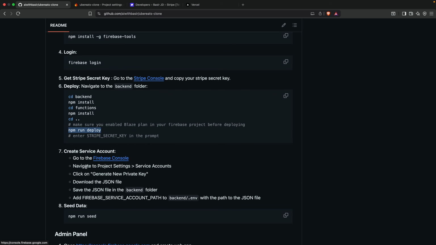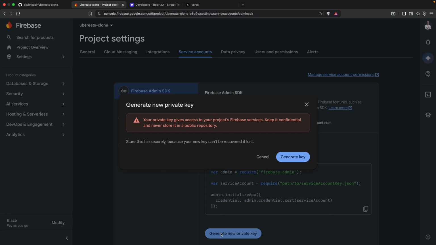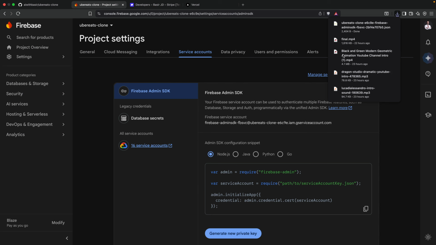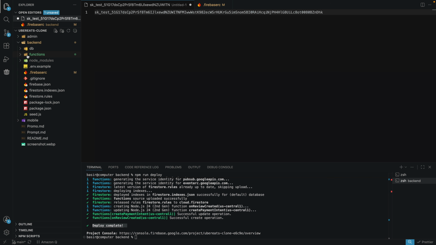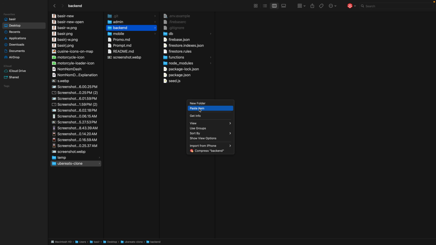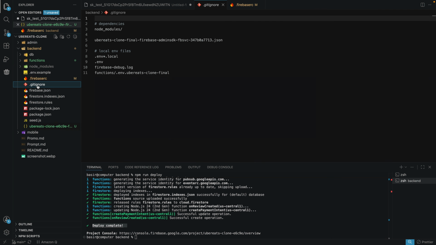Go to the Firebase console and navigate to project settings, service account. Generate new private key, generate key, save it in a folder and copy. Go to backend and here, reveal in Finder and paste it in the backend folder. Then press on it, copy, go to .env and replace it with this one. We're not going to share this on the Git repository.